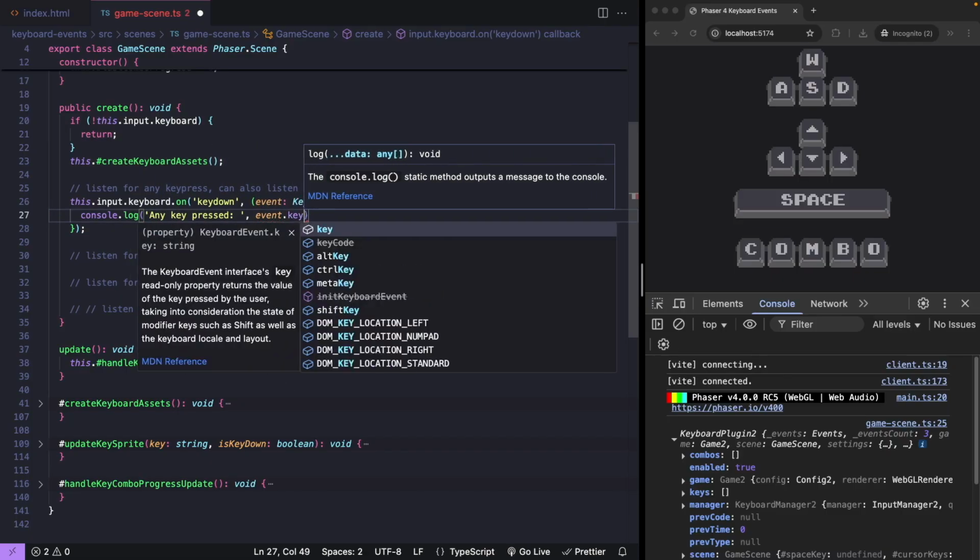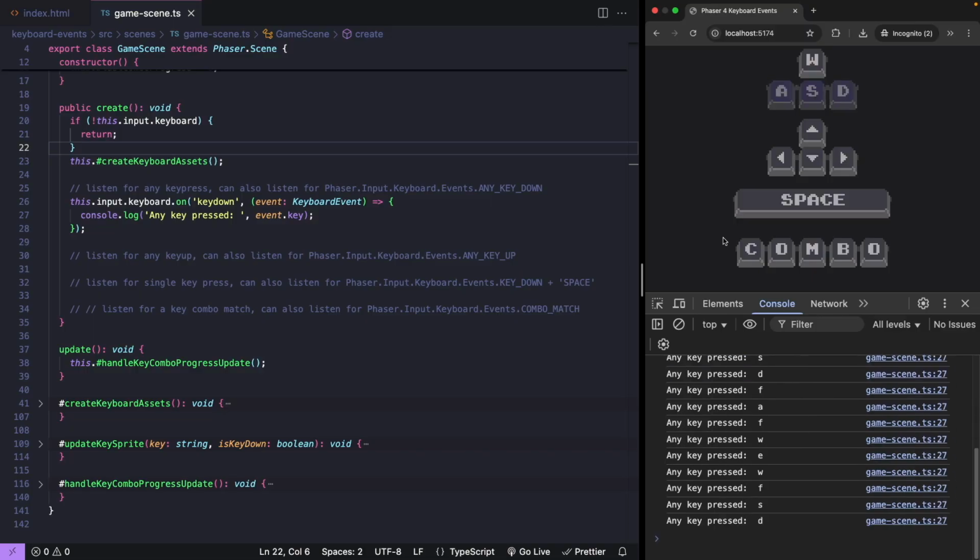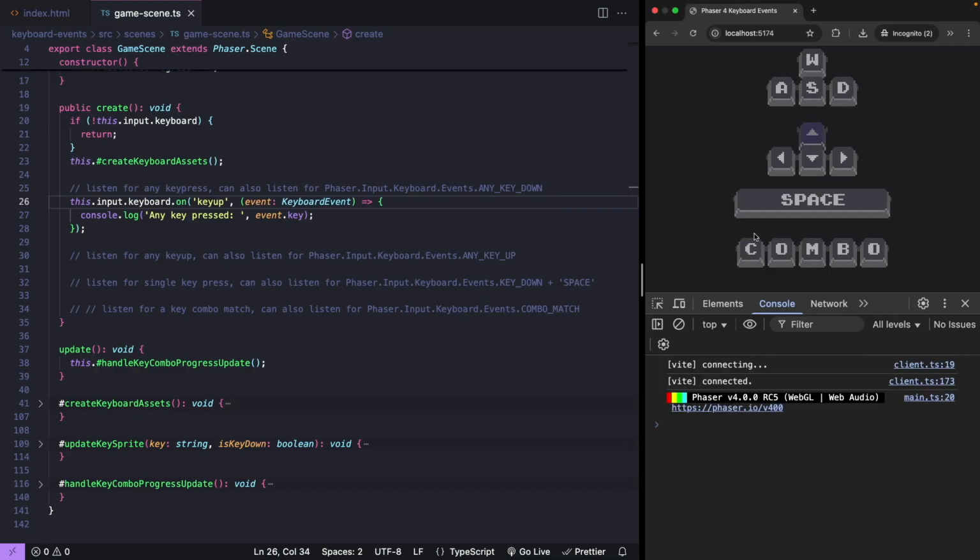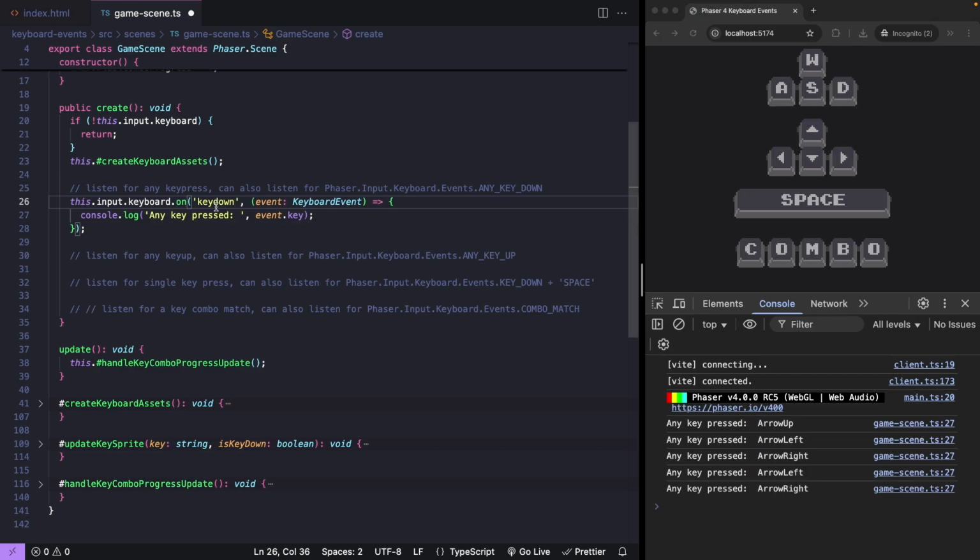Now if we press any key on our keyboard, we should see our log message show up in our console. If we switch this to keyup, now when we press our key, we don't see our log message, but once we release the key on our keyboard, we'll see our event is triggered. This listens for any key.